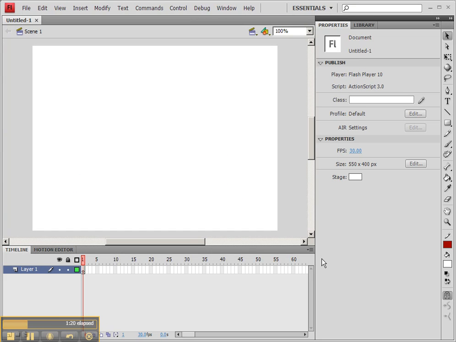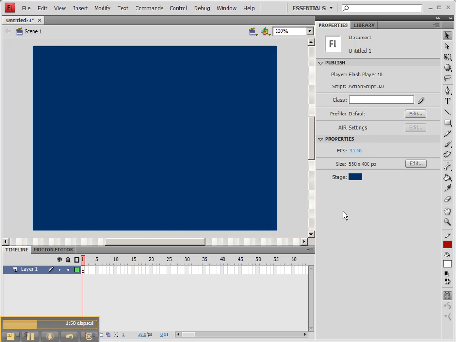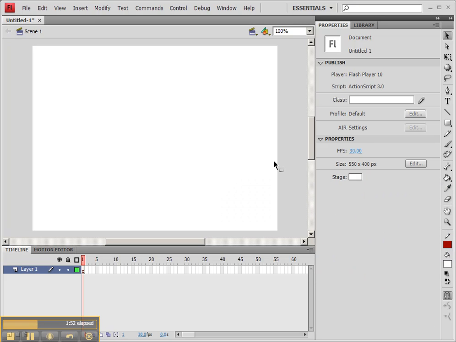Now, it is important to take a look at what the default settings are. So with nothing selected, and we've just created this document, you can see over here in our properties on the right hand side that we have some basic properties about this document, such as the size, 550 by 400 pixels, and the frames per second, which is 30 frames a second. Now yours might be a little bit different about your frames per second. And then you have your stage color here. If you click on this, you can change your stage color. Let's keep it on white though for now.